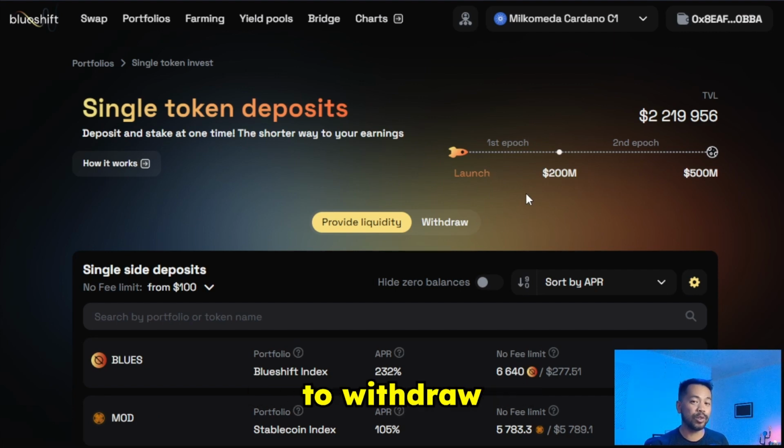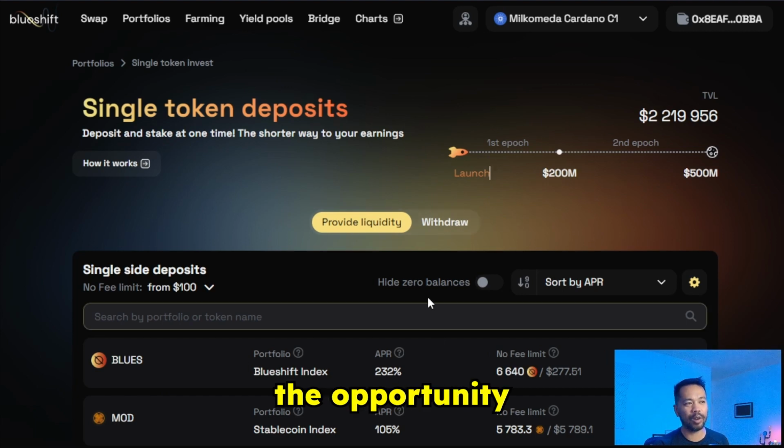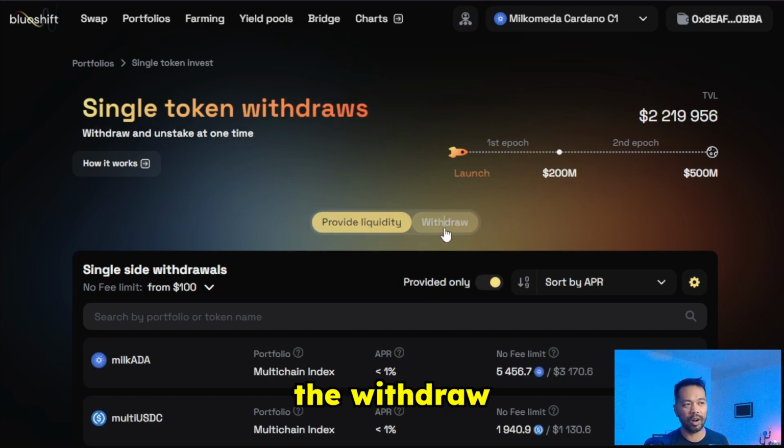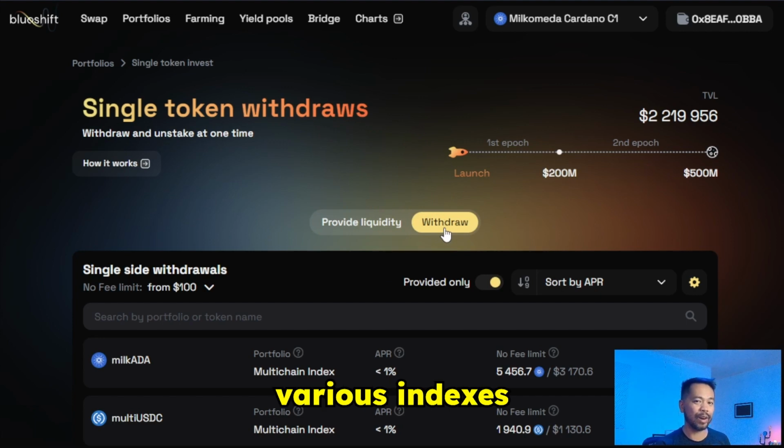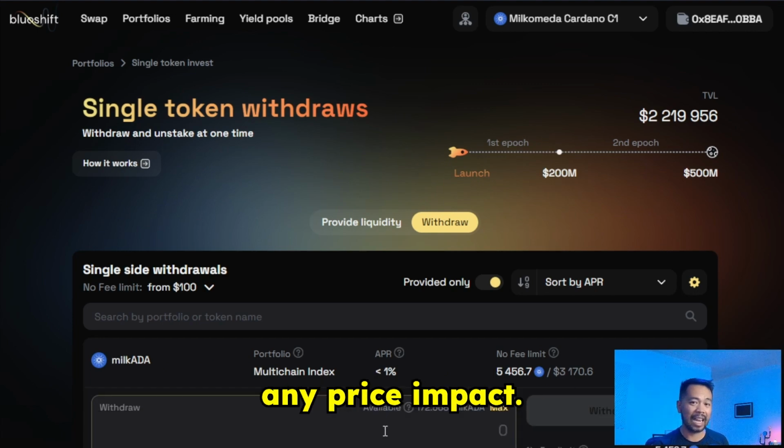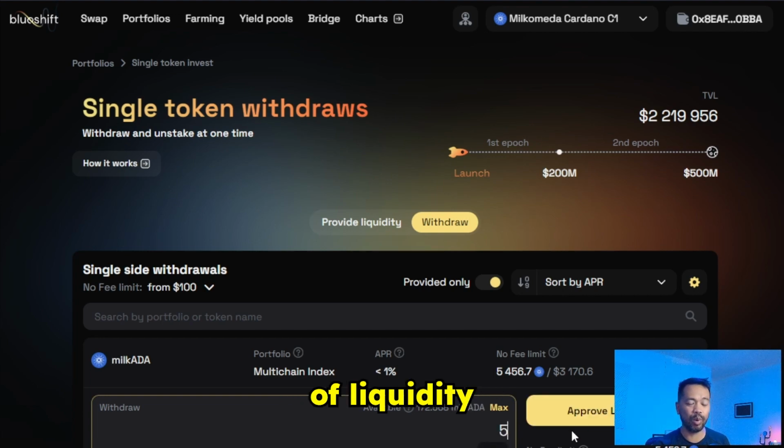So now if you want to withdraw some tokens from the DEX, maybe you want to withdraw a single token, you have the opportunity here to click on the withdraw, and this will present you with all of the various indexes where you can withdraw tokens from. Now, the good thing about providing liquidity in Milk ADA is that it does appear in various indexes. In this case, I can see it in the multi-chain index, and I can withdraw liquidity from there without suffering any price impact. So I do have some liquidity there, and I can type in the amount of liquidity that I wish to withdraw. In this case, I'll withdraw 5.